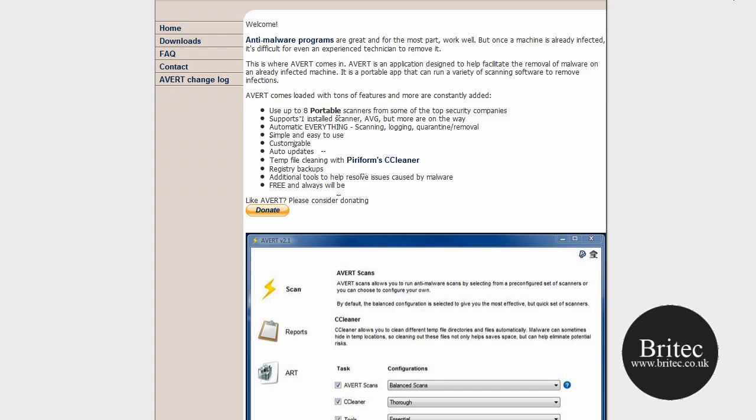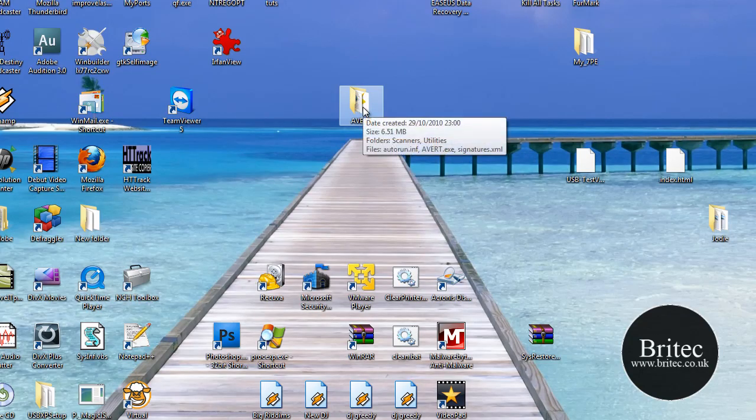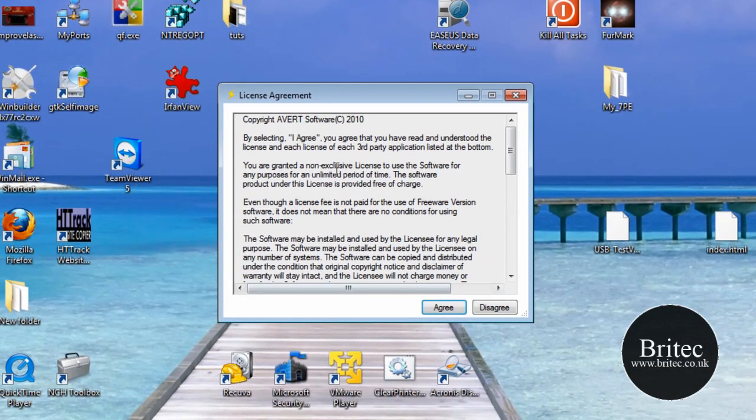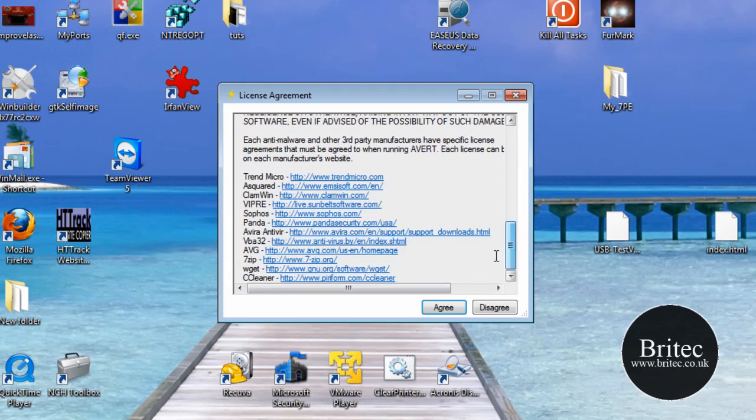So let's have a little look at the actual program itself. I've already downloaded it, got it on my desktop here. I'm just going to quickly run this. It works with Windows XP, Windows Vista and Windows 7. And if you have a little look here, these are the lists of the actual scanners that it uses at the moment. Now they are planning on adding more, so in a bit more time you're going to get a lot more scanners on there. I should imagine Malwarebytes will be on there soon, and so will SUPERAntiSpyware for spyware. So that's going to be pretty useful as well.